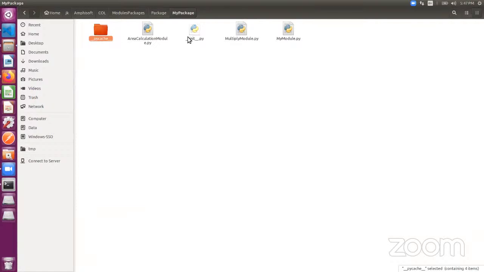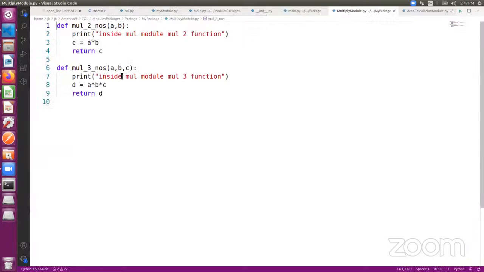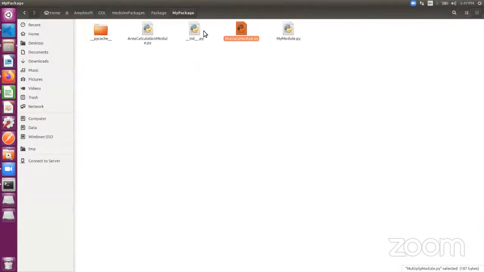And you can see there are three modules: area calculation module, multiply module, and my module. Three modules present here. And to drive these three modules, we have a file called init.py. These three modules are normal modules, so whatever we saw in the normal modules is present here itself. Now coming to this init.